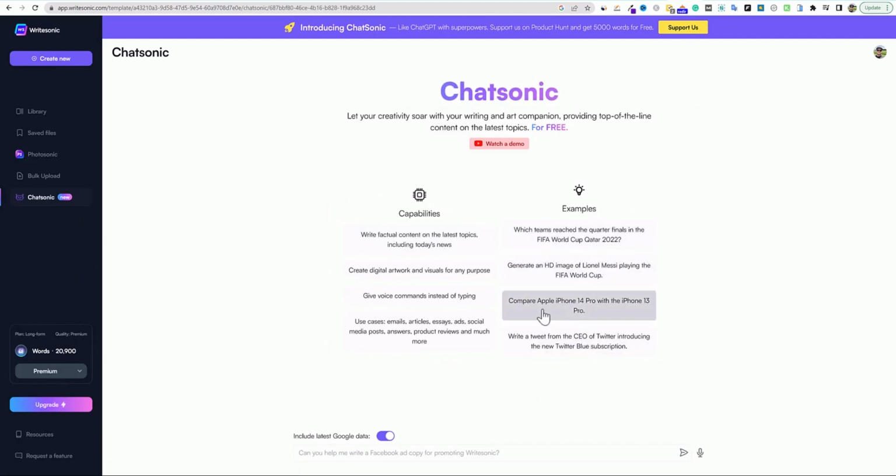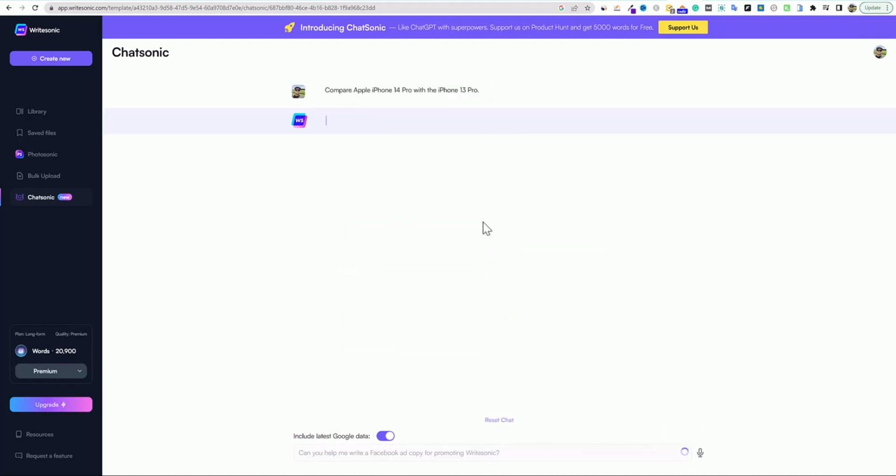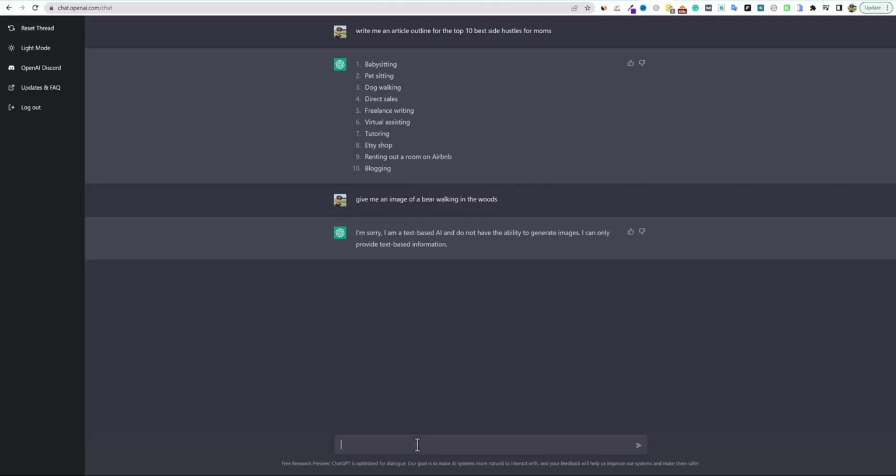Right over here, this is really cool too. So compare Apple iPhone 14 Pro with iPhone 13 Pro. You can just click that and push enter, and it's going to start writing for us as well. To be fair, this wasn't really supposed to be a comparison video, but I'm going to do a couple of comparisons. I'm going to come back over here and write it in here in the ChatGPT with OpenAI. And I think it's going to be just fine.